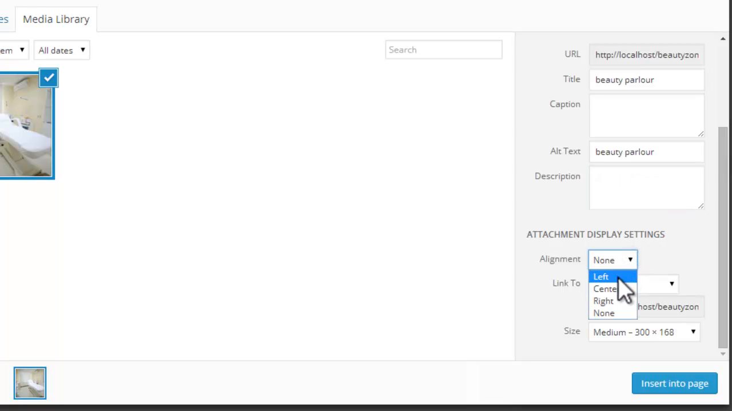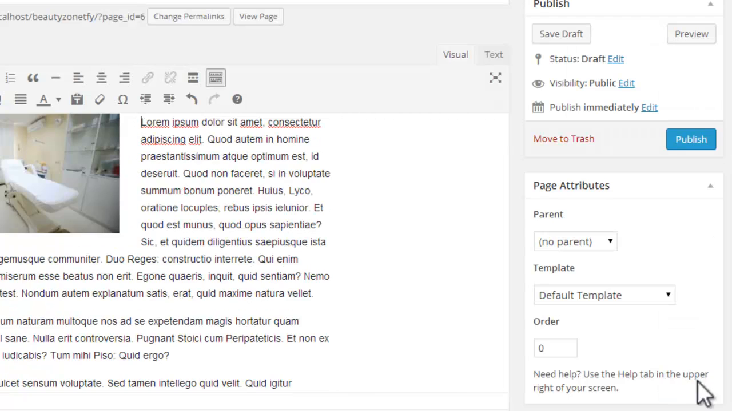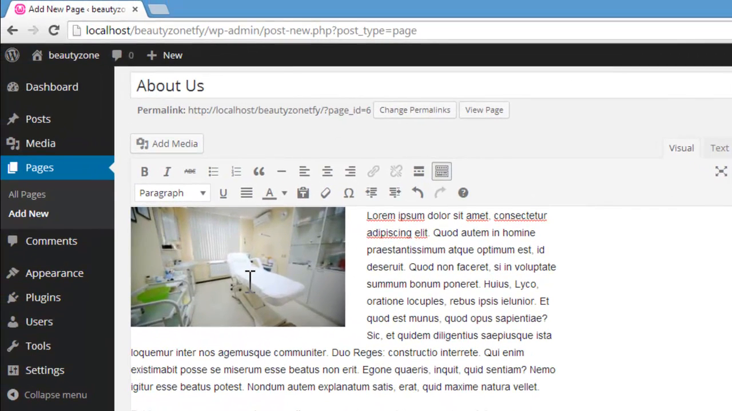You can make the alignment left, right, center. I will go with the left alignment, and I don't want to link it to any media file, so simply I will have none. Medium size is fine to me. Let's insert into page. See, once you have inserted your image on the page, again you can edit it simply just by clicking on it.